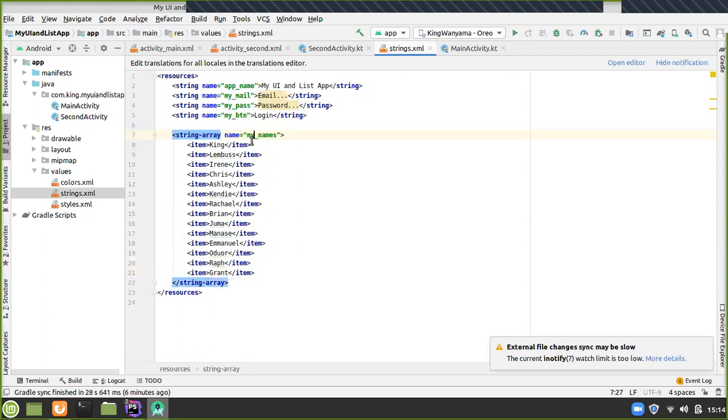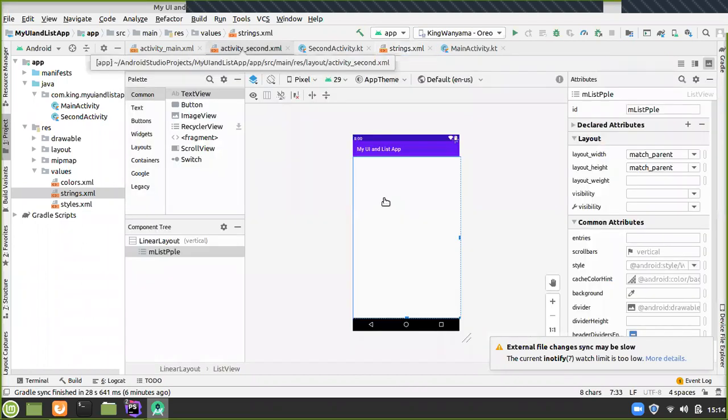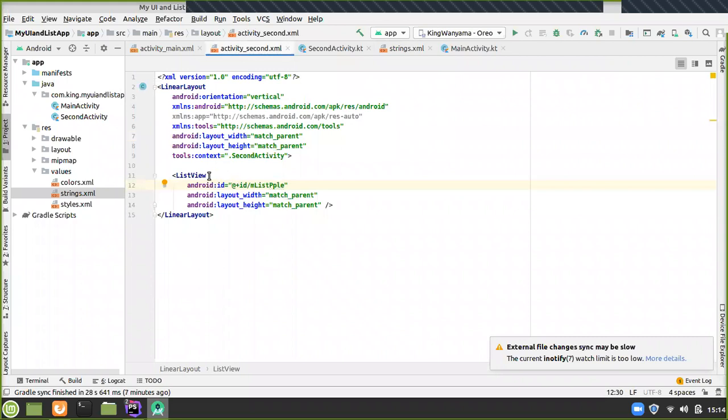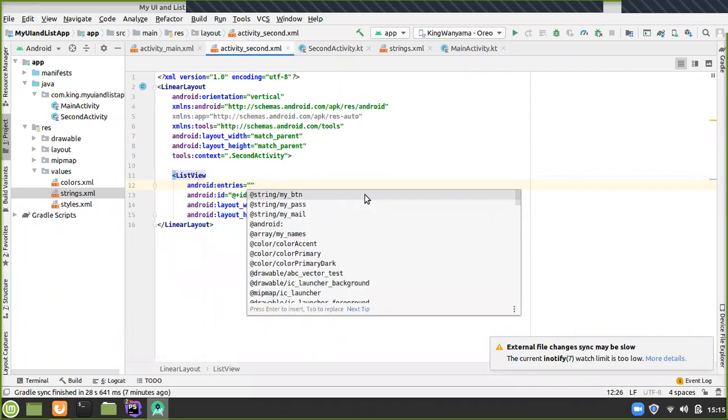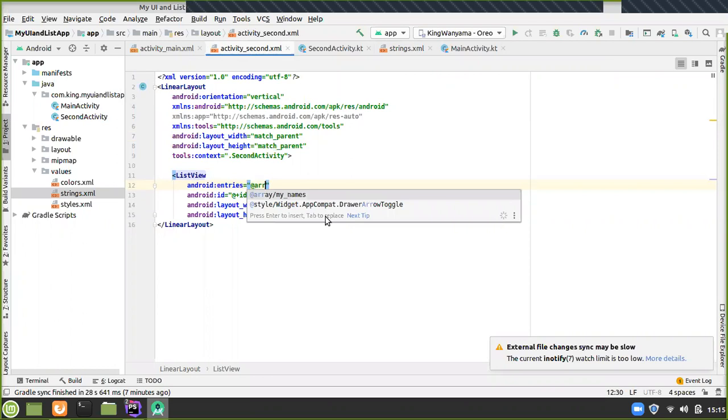So how do we display this array on our list on the activity second? Our array name is called my names. So right away on our activity second, guys, we simply need to display those names here. Let me just go on my list right here. Then to display that array here, we use a property called entries. So entries, then the entries is at array my names.